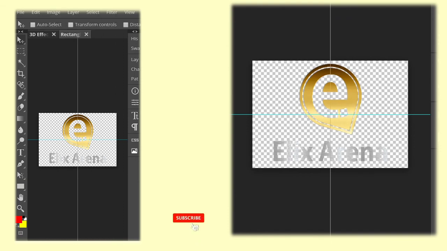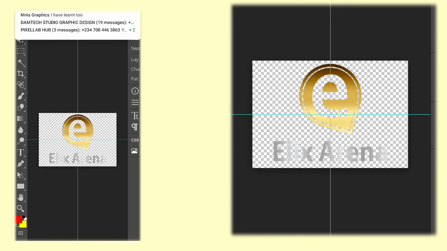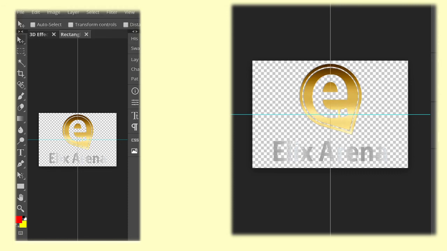Then look at the top. There's 3D effect and there's the rectangle. Double tap on 3D effect because we are after that 3D effect, not the rectangle, so that when it's done processing, the result will come out automatically. It takes a while before it transforms because of this kind of mockup, but everything will not take up to 5 minutes.